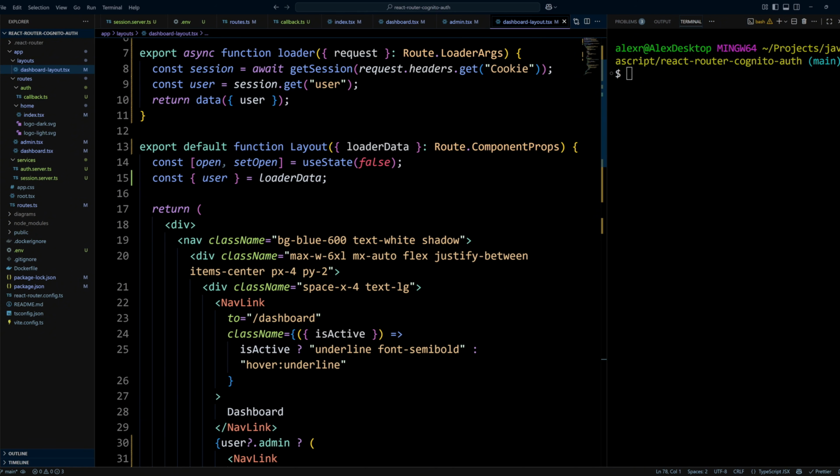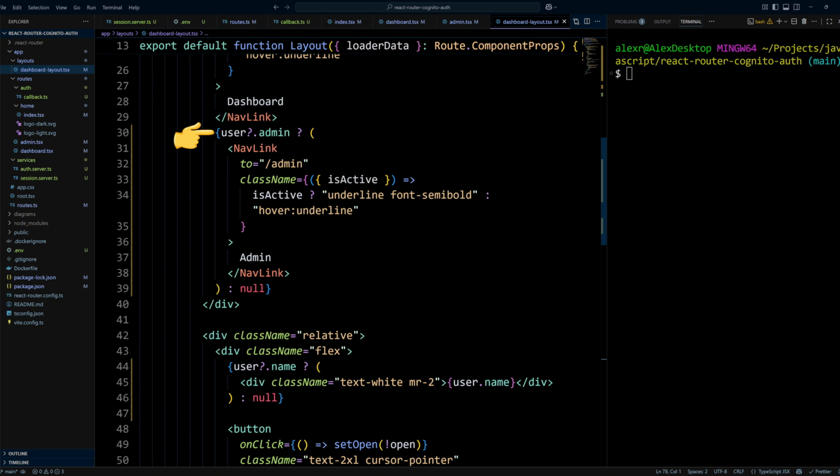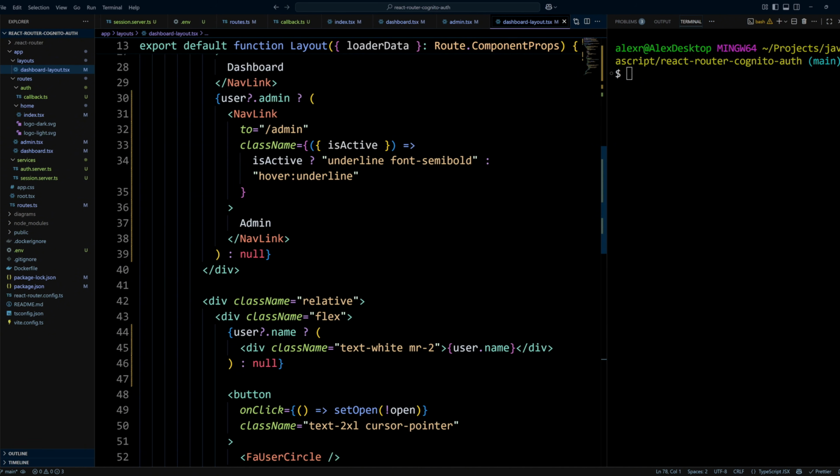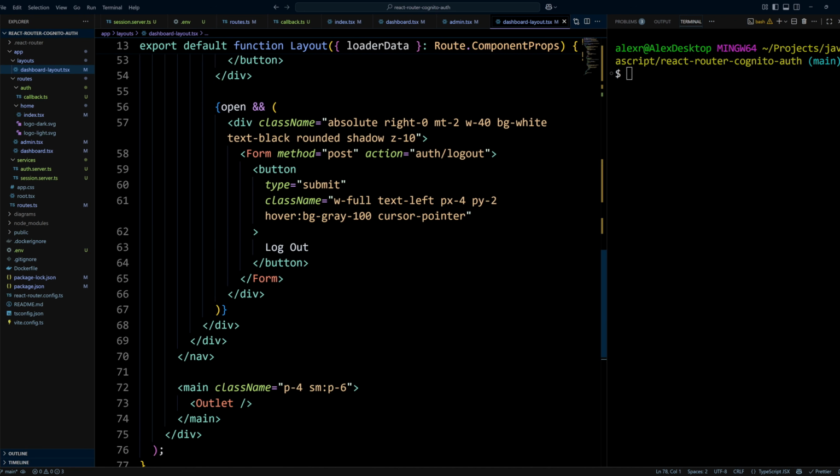Then in the layout function, we will destructure this user from loader data. And if the user is admin, we're going to show the admin link. However, if the user is not admin, we will hide that link. And also, if we have a user and we have a username, we will just display the username next to that avatar circle. So also what this layout function does, it lets user log out. So when user clicks on the logout link, it will basically redirect to the logout route, and this route will be logging out user. So let's go ahead and define that route.